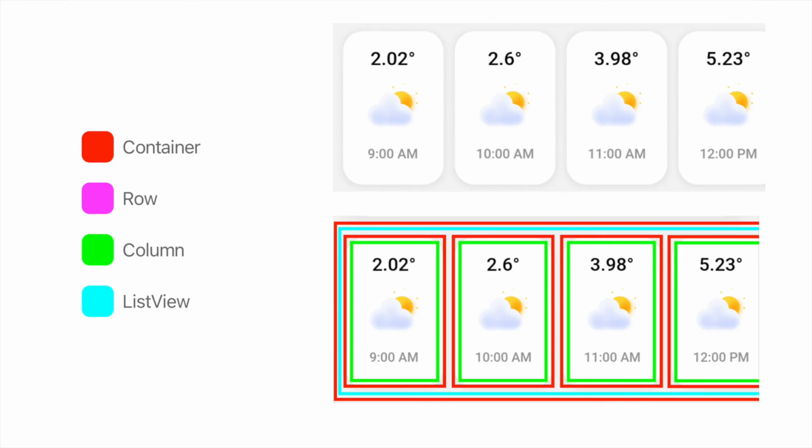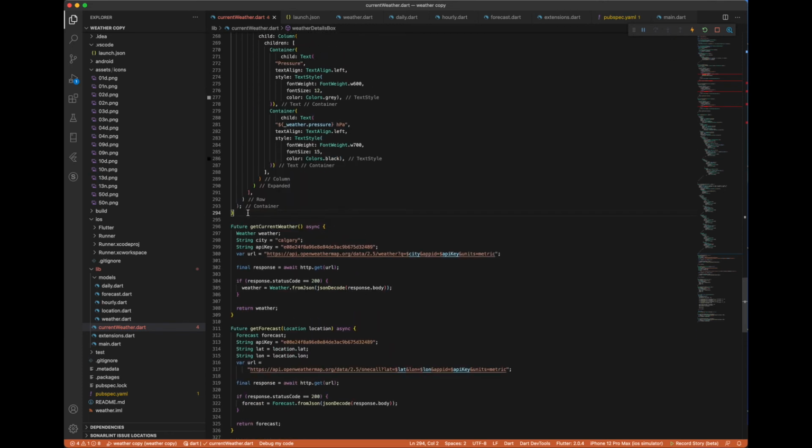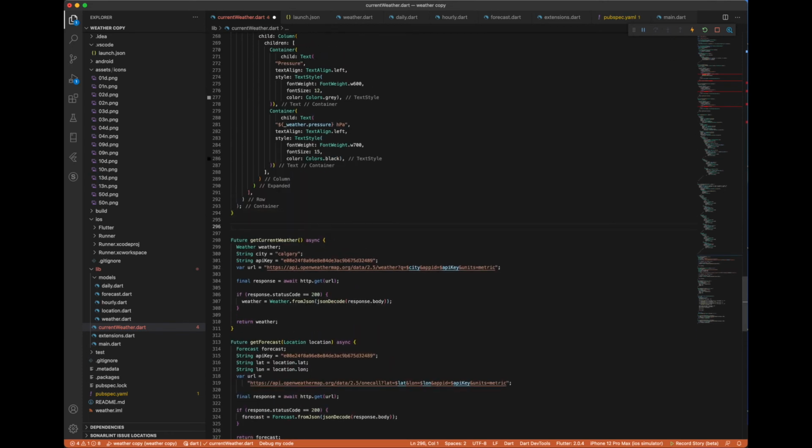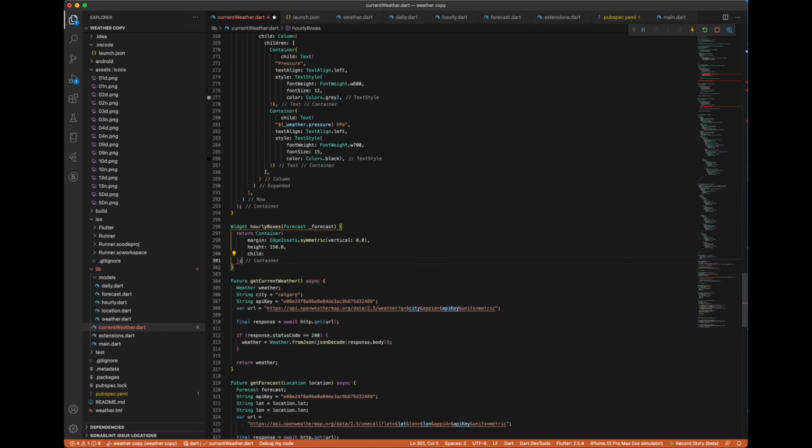Awesome. Let's look at some code. To build our hourly forecast box, we're going to have to define a new method. I'm going to put it right here under this last one we built. It's going to return a widget, and I'm going to be calling it hourly boxes. It's going to take a forecast as a parameter, which I'm going to call forecast. Perfect. Inside of here, we're going to return a container as the first widget. Great. We have set a margin again, as well as height. Inside of here, our child is going to be a list view.